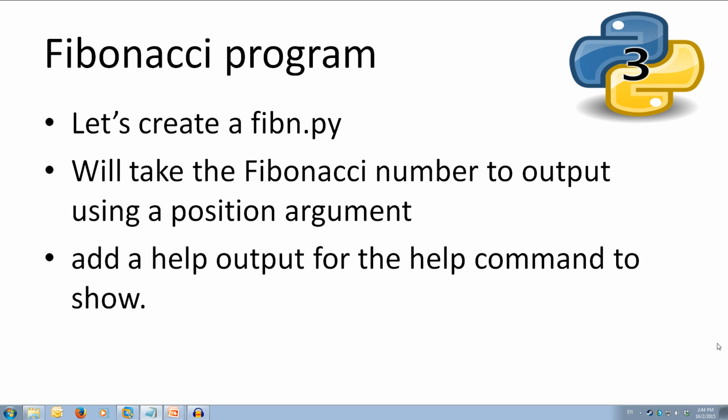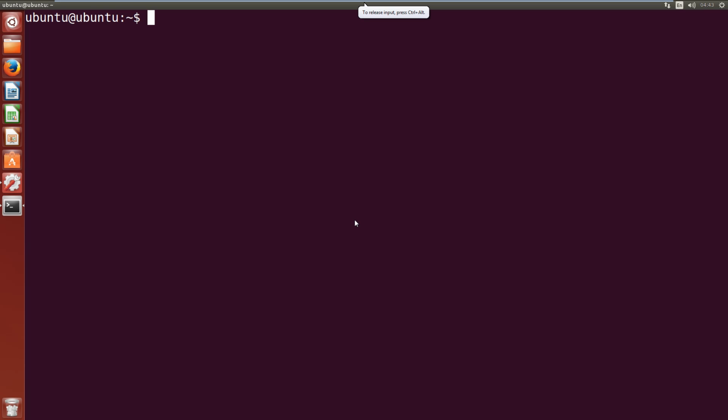So we'll come over to Ubuntu, and we'll start writing our code. So we'll do vim fibn.py. And inside, we're going to import the argparse module. So import argparse.